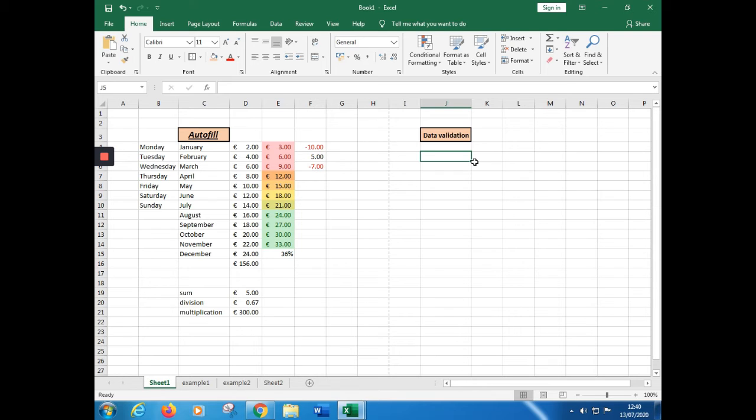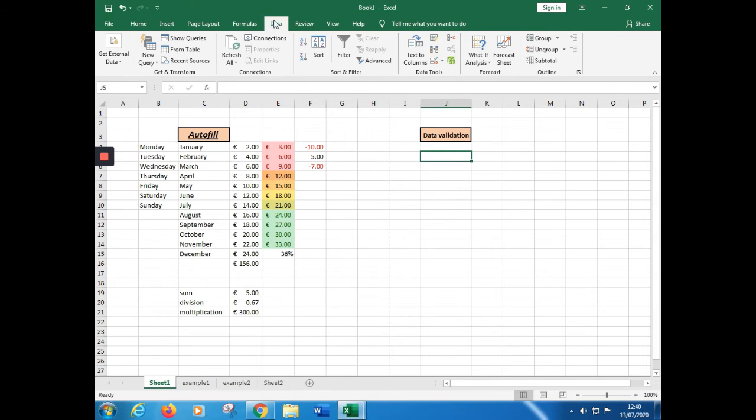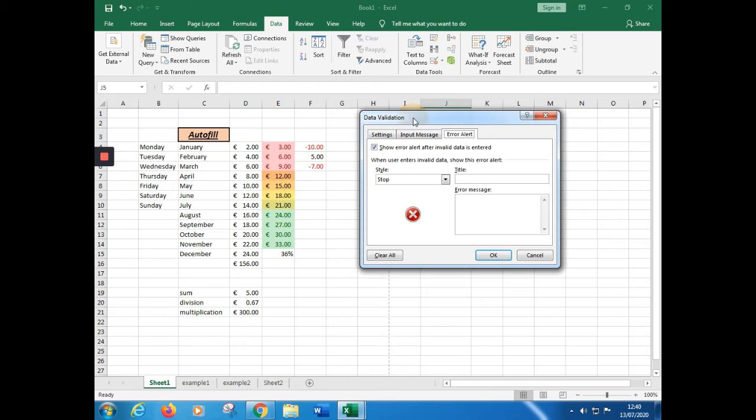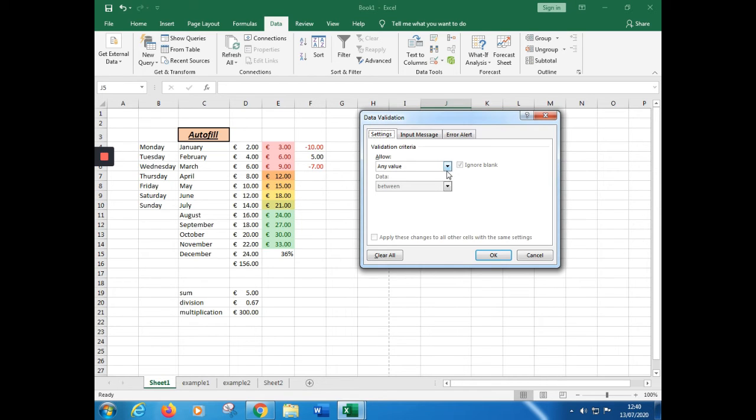So for this case, I just click a cell that I want. In this case, it's going to be this one, and I press the data tab over here. Then in data tools, we press data validation. So we press that, and we're going to say any value. I'm not going to accept any value. I'm just going to accept a whole number, and I'm going to say between 0 and 1000, let's say.